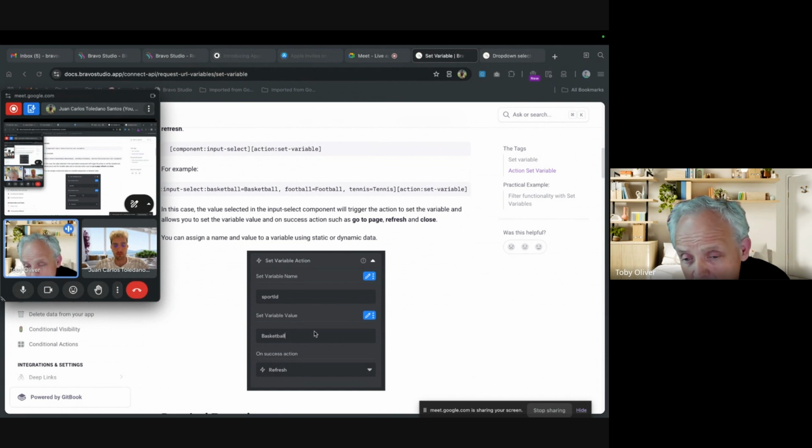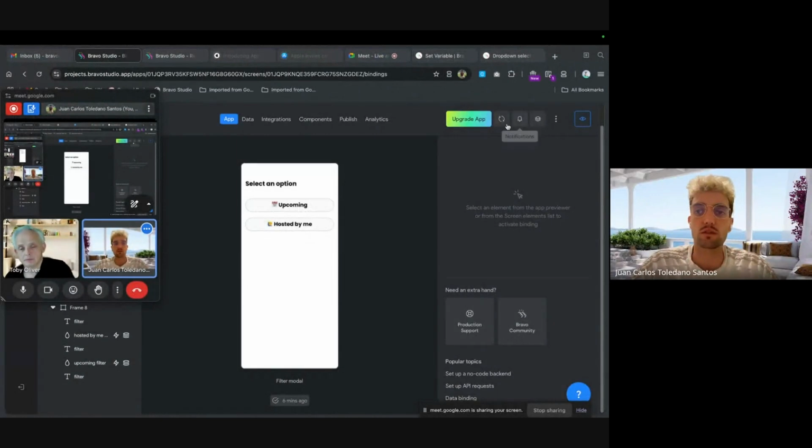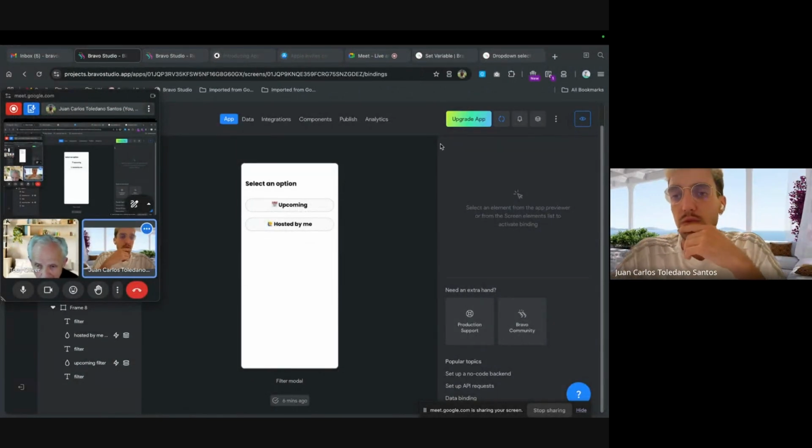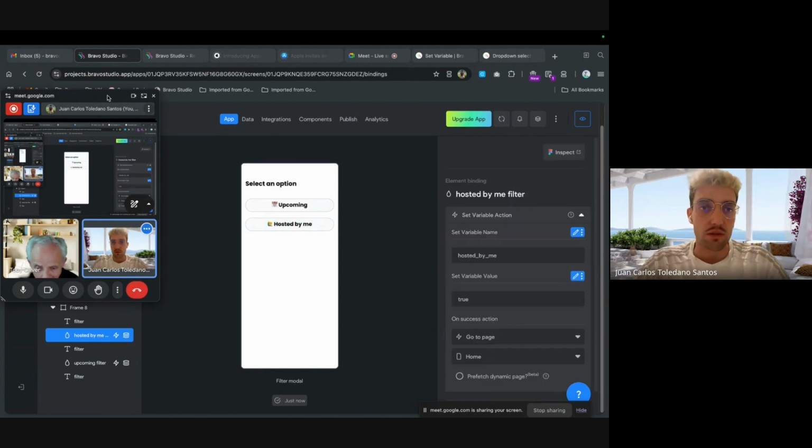Maybe it doesn't matter here. No, okay, yeah, I see what you're saying. Let's try it. Okay, let's try this. So let's try with the input select and action selection, set variable action, and see what that does.